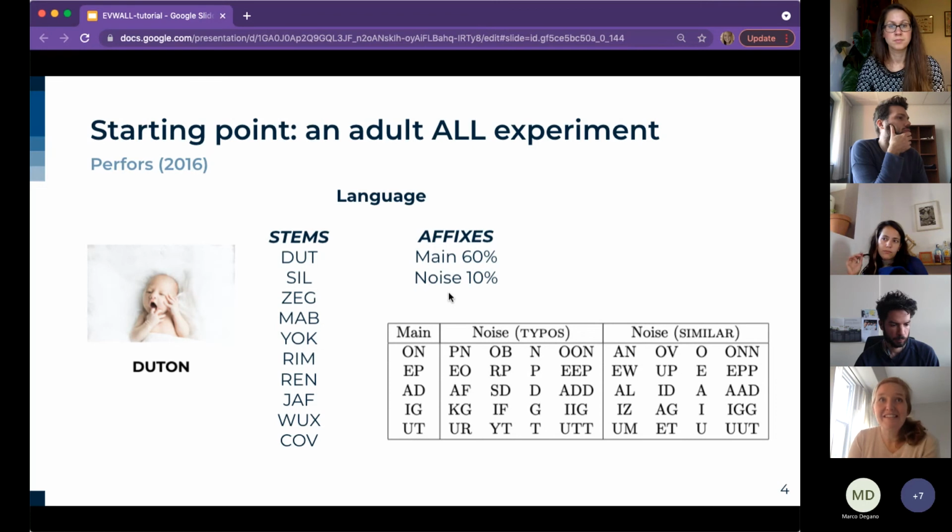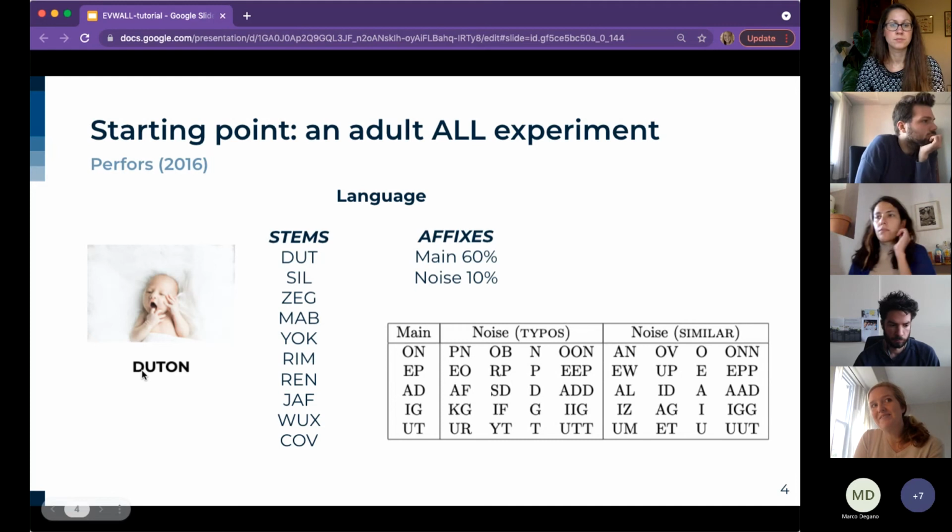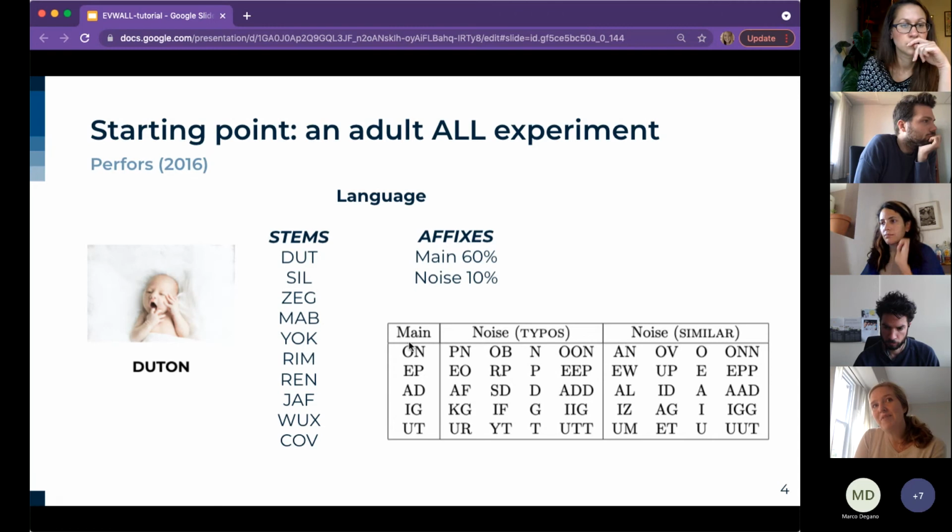The affixes are like this. We have this main category. I think these are in the standard condition, which I'll show you in a minute, but the crucial ones are the noise and the similar. So one participant would get a main affix, like dut on, and 60% of the time they hear the main affix. If they're in a condition about noise that are typos, they'd have these 4 noise affixes. If they were in the condition called similar, the control condition, they'd have these 4 noise affixes.